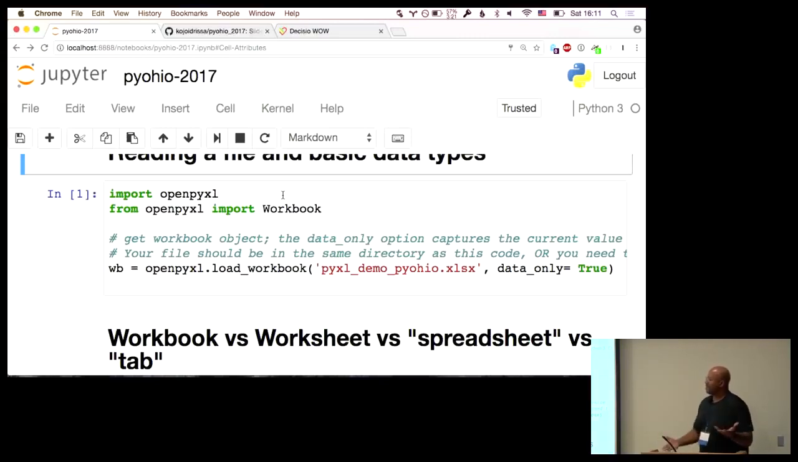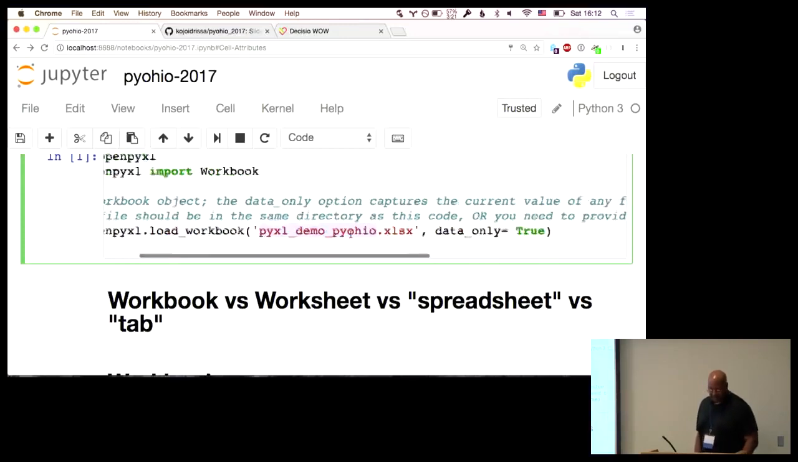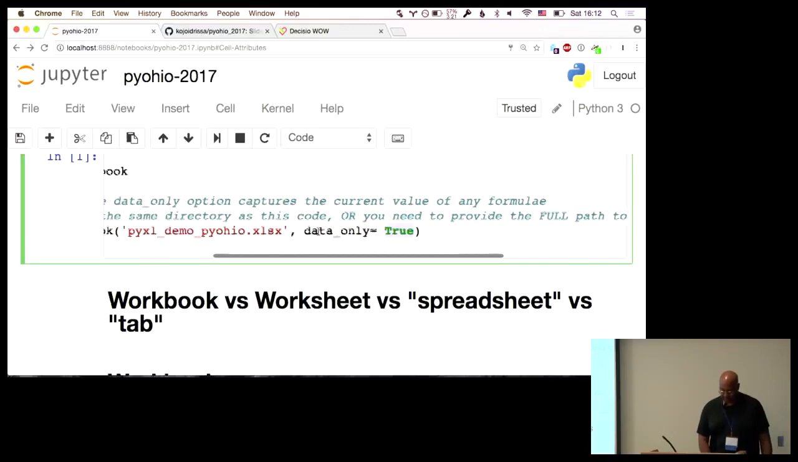So import OpenPyXL, that's the name of the library. Then you pull in this workbook module, and that lets you work with workbooks. And then once you've done that, you've got this load workbook function, and this is the name of the file that I just showed you. It's the demo file. Here I've got data only equals true. What this does is if you have a formula in your spreadsheet, this would just give you the result of the formula the last time it was calculated, as opposed to bringing in the formula. And that's an important setting.